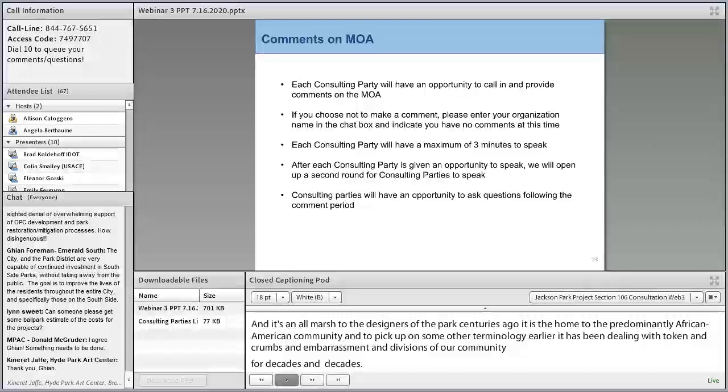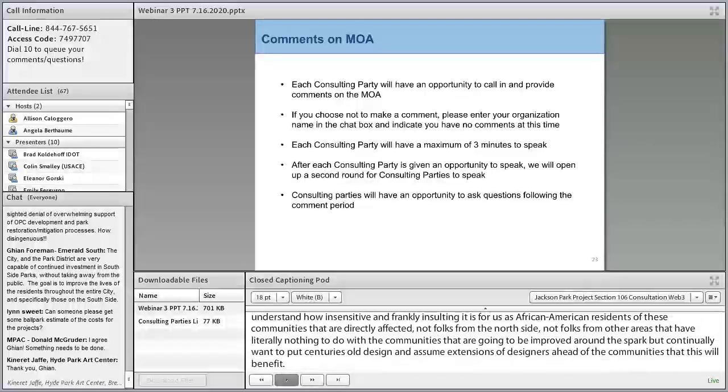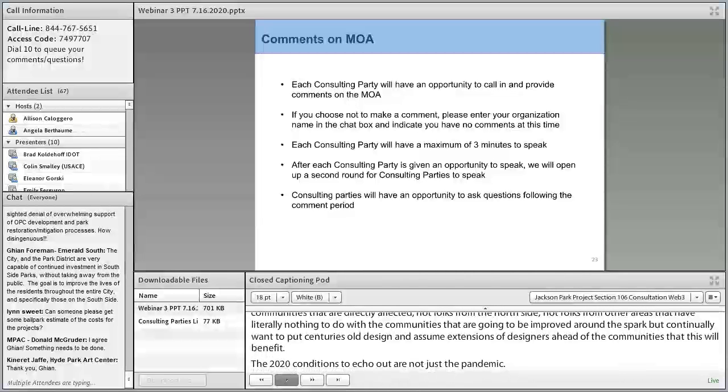So the 2020 conditions, to echo Al DeBonet, aren't just the pandemic. The 2020 conditions are widespread protests on racial inequities and racial inequality, which a blind man can see has been part of this issue for opponents of this project from the very beginning.